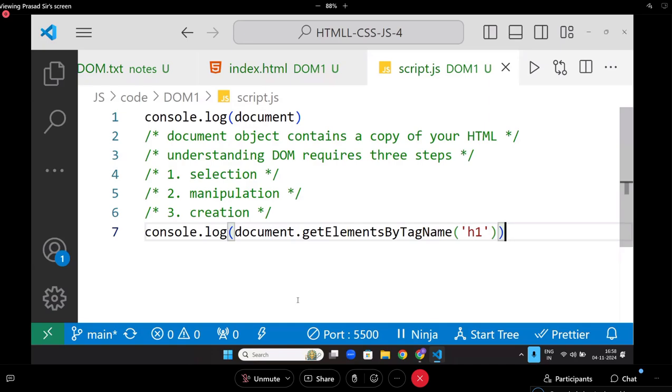Only one. But even though one or multiple are there, it will come in an array only. Why? Because there is a chance multiple may be there. Always, getElementsByTagName will give elements with a particular tag name in a collection array.